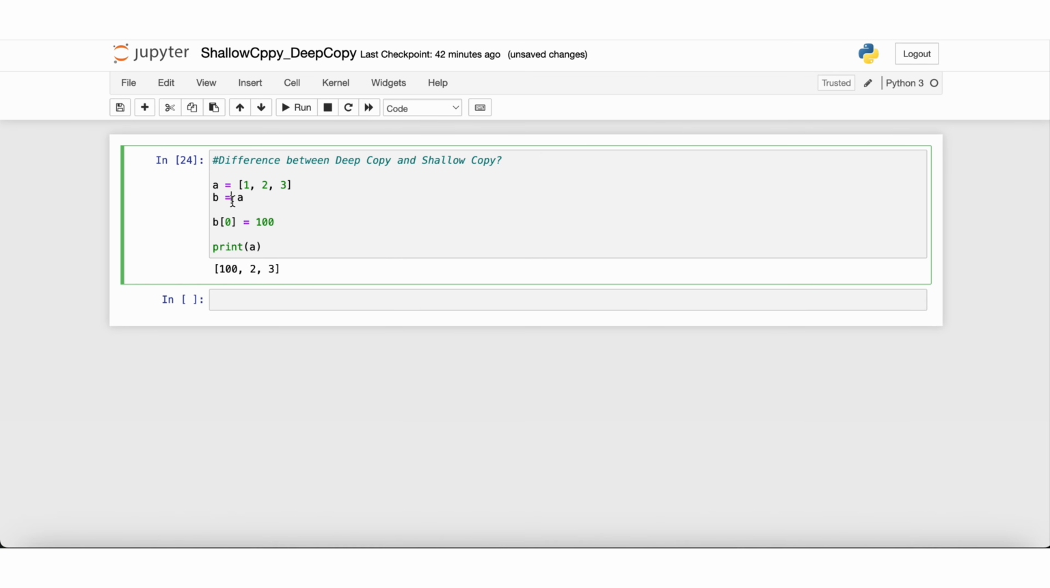And the reason is when you assign one variable to another, Python does not create a new list. So both a and b are pointing to the same object in memory. So any change in either of them will affect both the variables. So to fix this, we can use a shallow copy. And what is shallow copy?